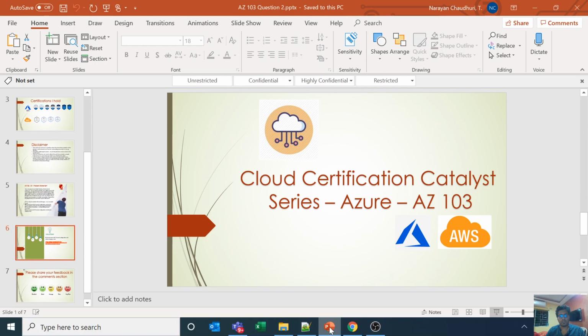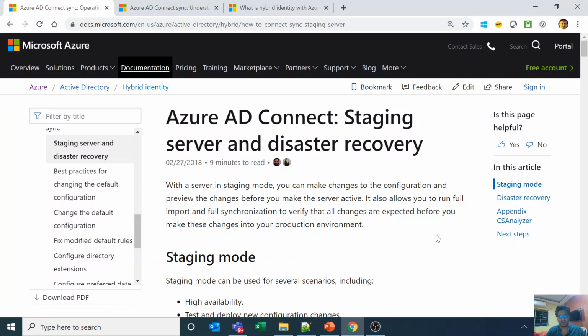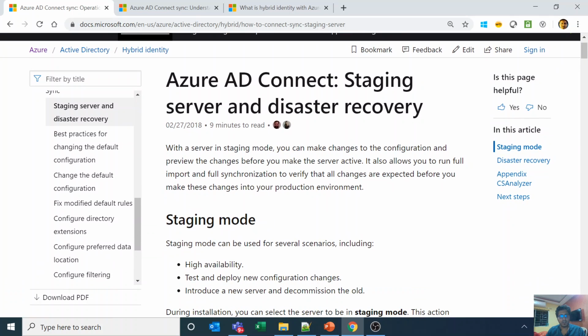As always, let us go to the documentation to understand a little bit more. With a server in staging mode, this is referring to the Azure AD context, you can make changes to the configuration and preview the changes before you make the server active.